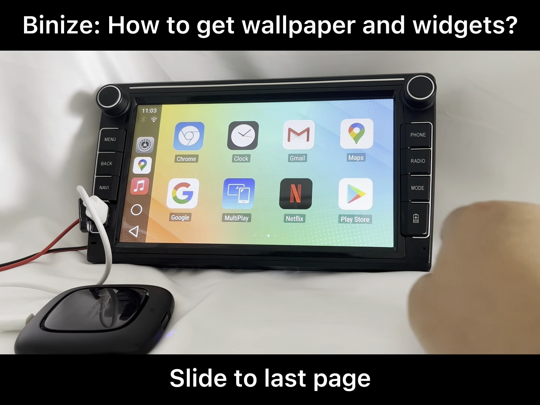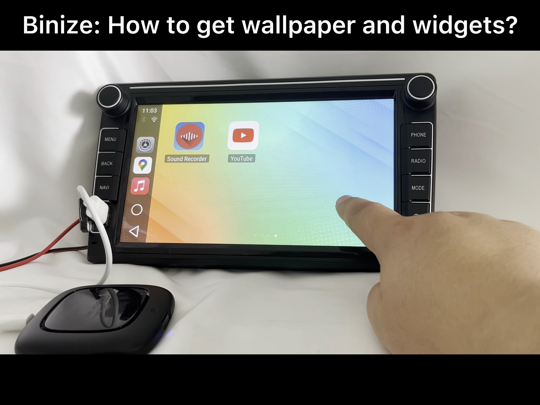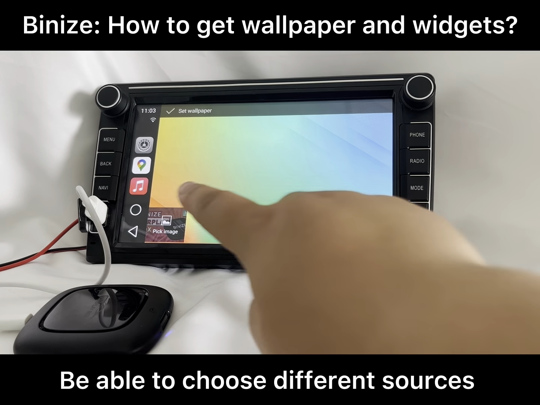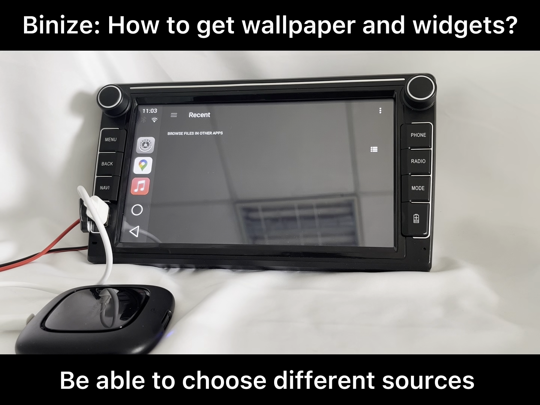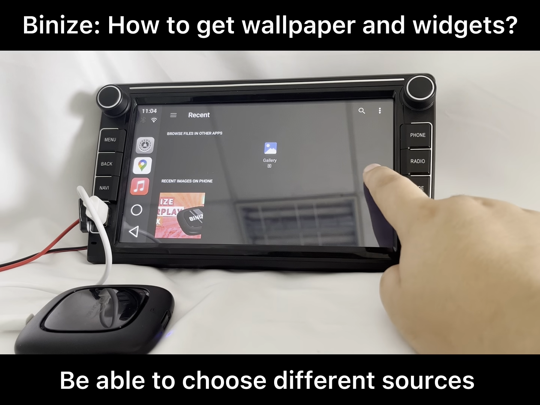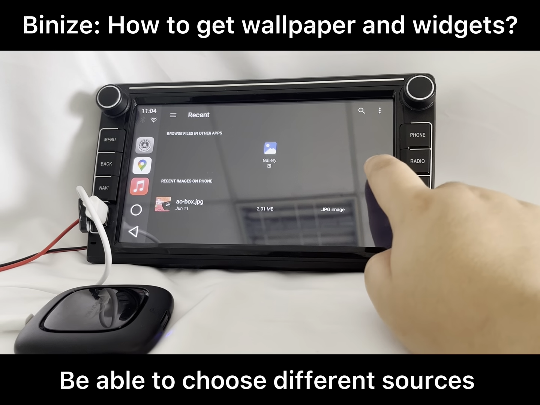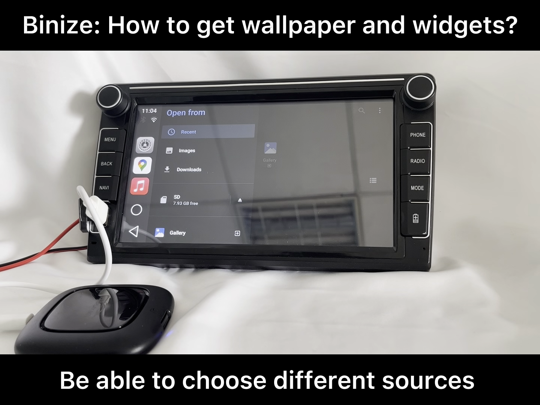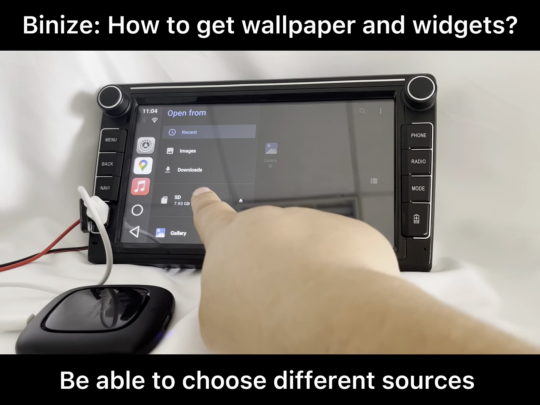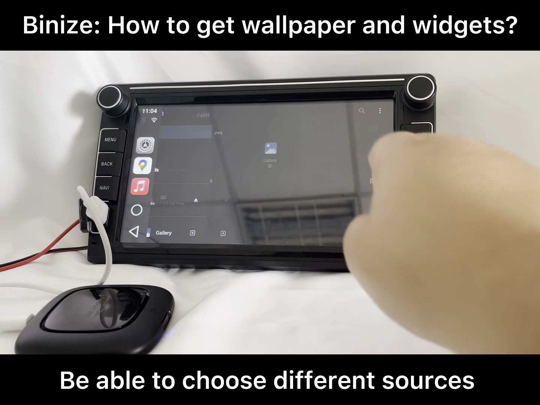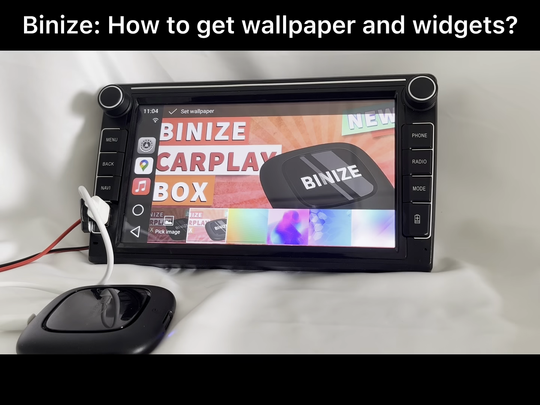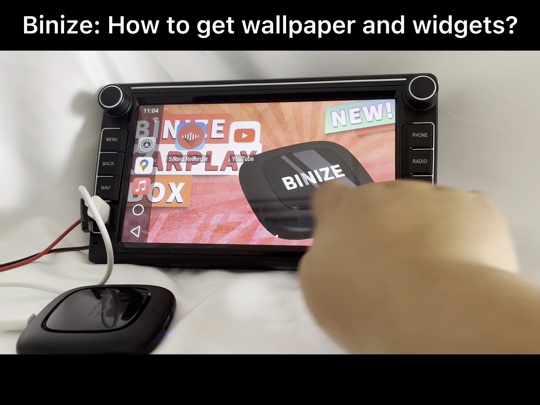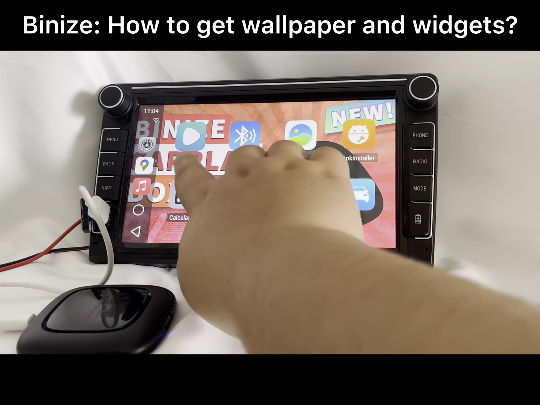Today I'm going to introduce how to get more wallpapers and widgets. Slide it to the last page and long press to click wallpaper, and you will be able to choose different sources. I have to mention, if you want to DIY the wallpaper, then you need to ensure the wallpaper you want to add is in BMP, JPG, or PNG format. The size should be about 1024 by 600. Click Set Wallpaper. Then you will get your favorite wallpapers.